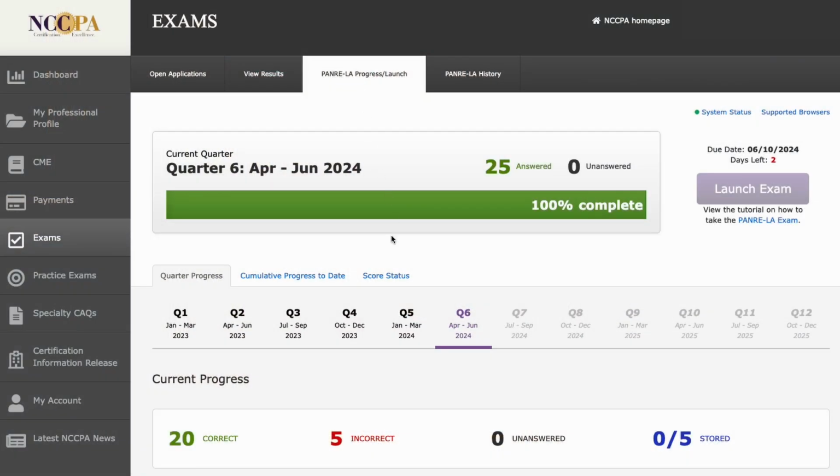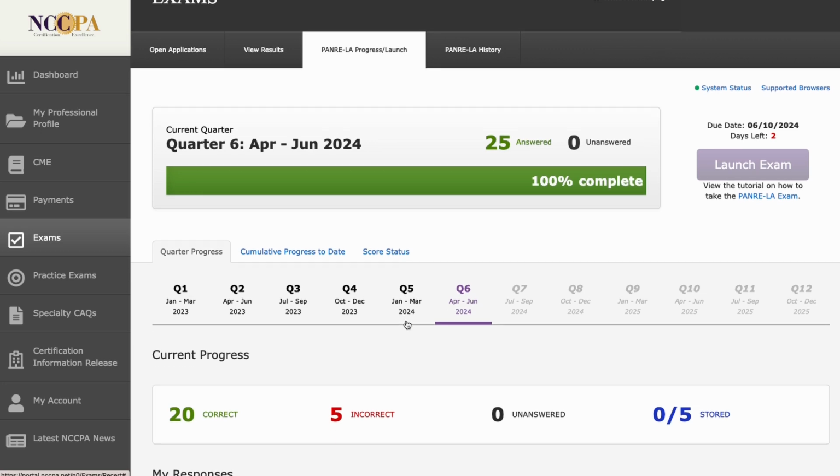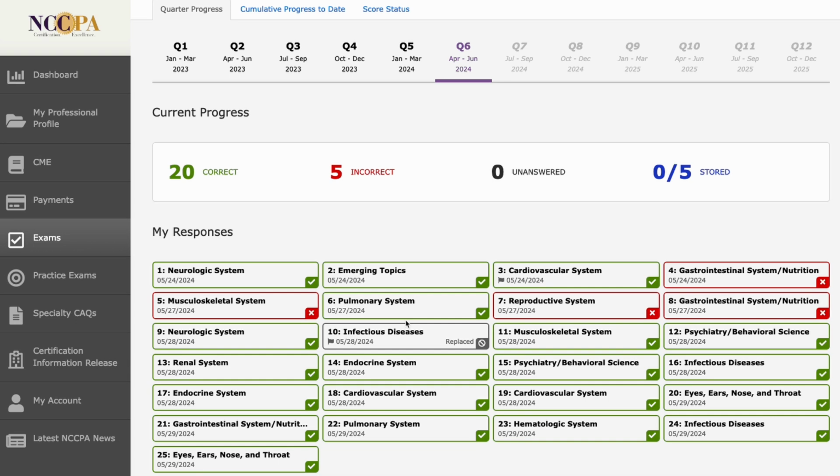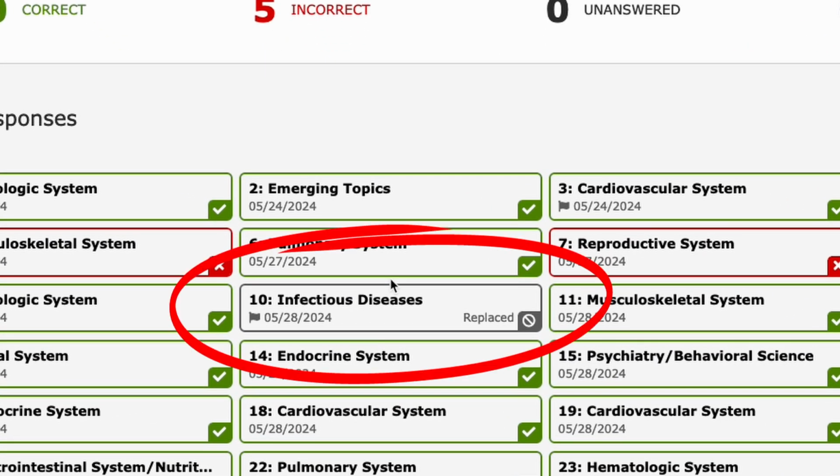So let's start by talking about what the replaced items are. And if you don't know what I'm talking about at all when I say replaced and removed items, then you may not have looked at your NCCPA exam dashboard lately and reviewed your previous quarters. When you go to that tab that shows you the questions you got wrong and right each quarter, you'll now see some grayed out questions that will either say replaced or removed. So that's what we're talking about.